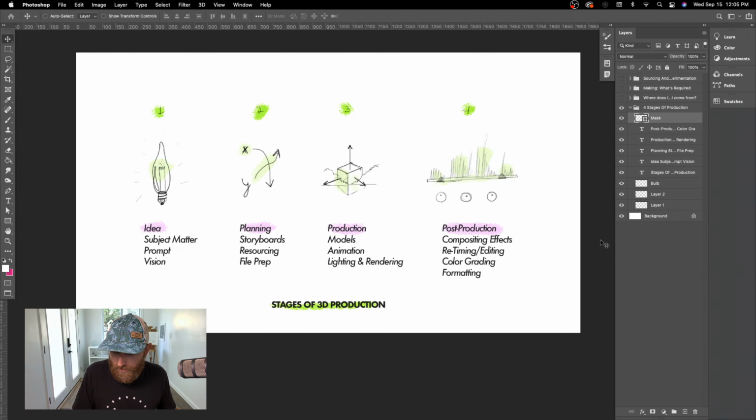And then the fourth step is post-production, right? Now that you've rendered out images or, really, photographs out of Cinema 4D, it's very common to add compositing effects, things like particles, lens flares, all that kind of good stuff.